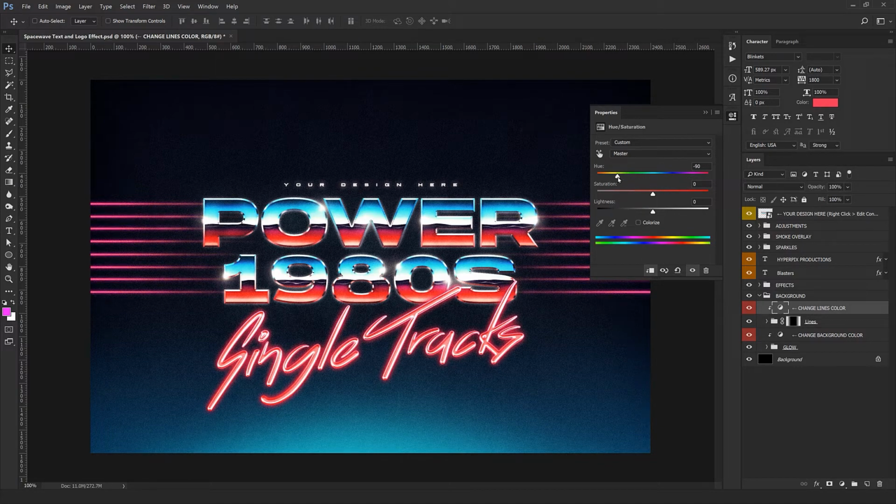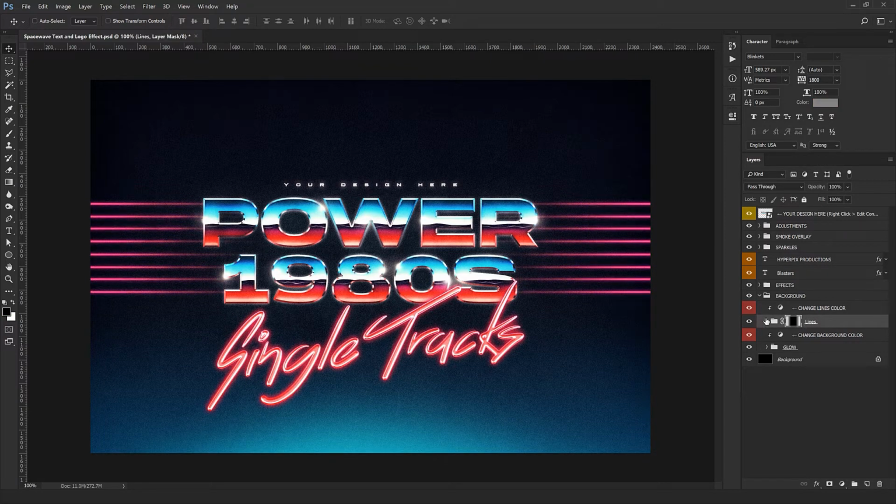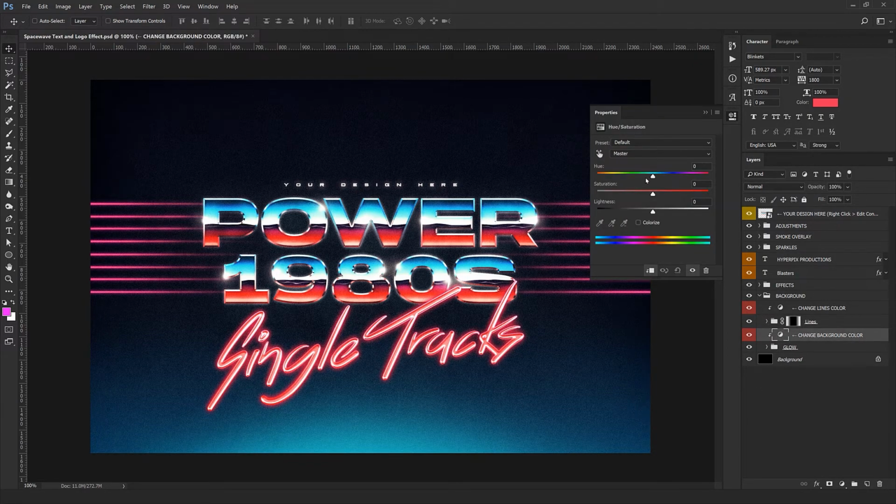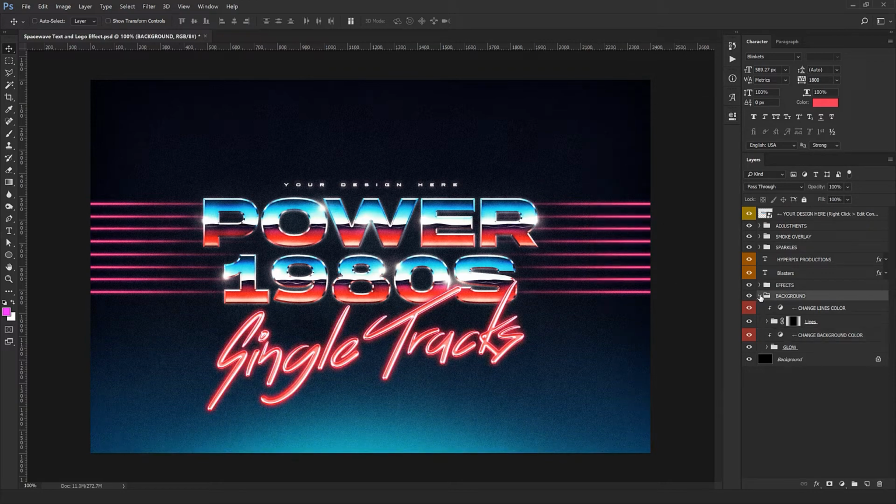Beautiful. You can change the color. Don't worry about that. Okay. These are our lines. You can also change the color from the top. We got glow here. Just double click on it and change the color and get what you want. Okay. There it is with this style.